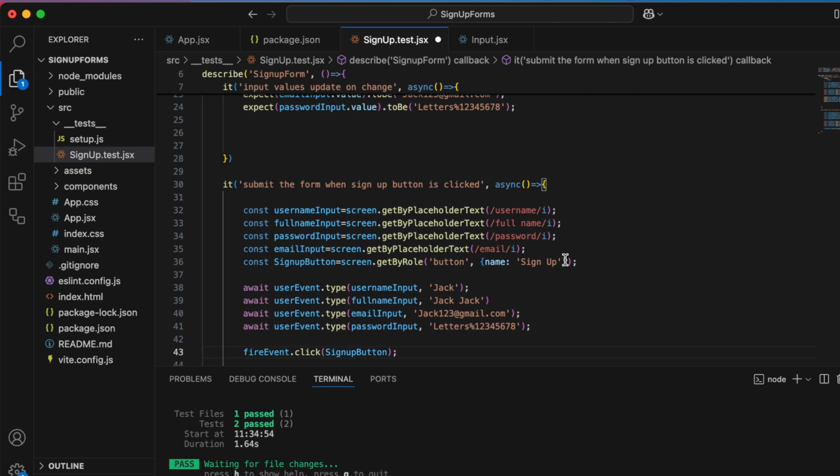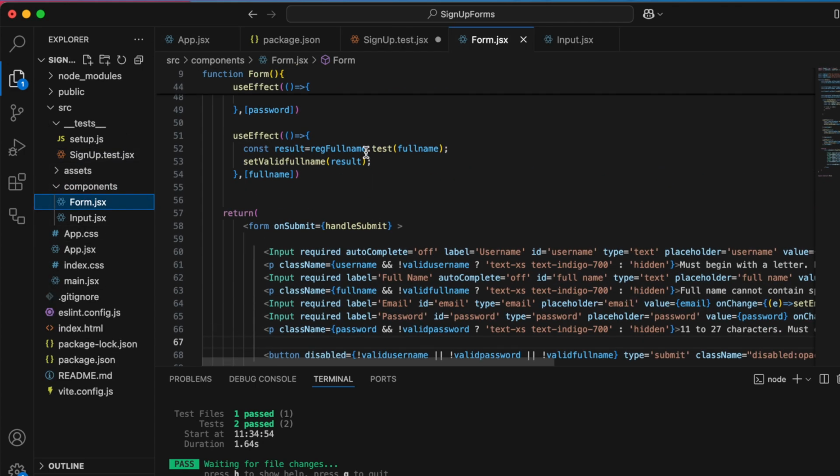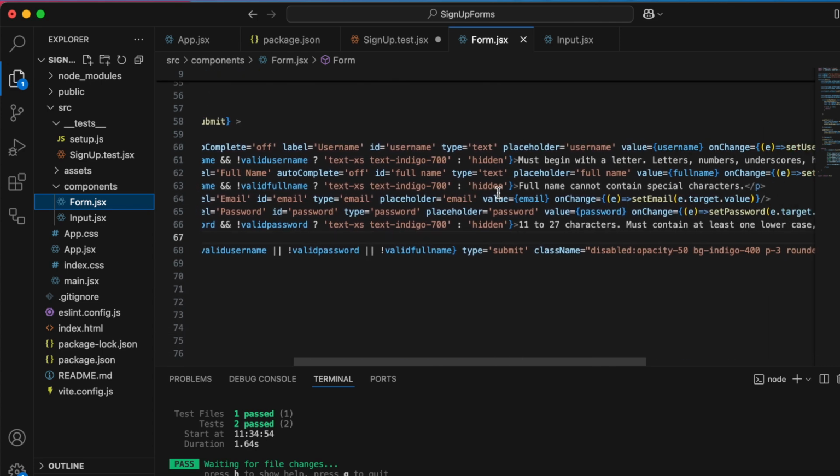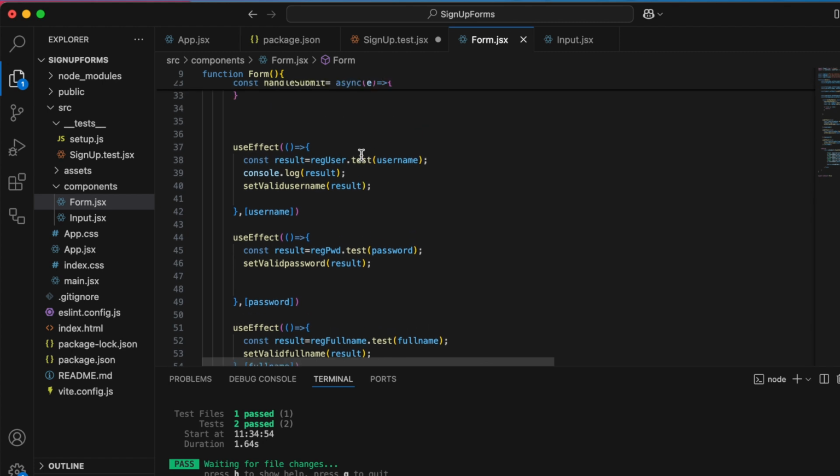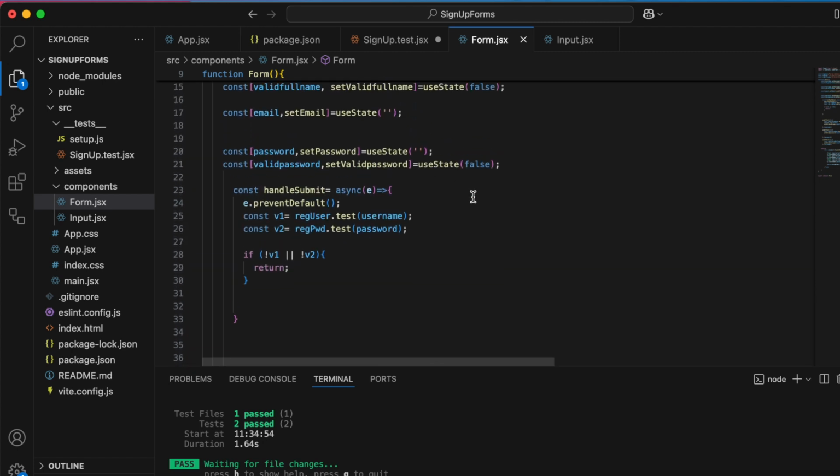I want the handleSubmit to be called when I click on the button. Calling the function would mean I'm submitting the form. We don't want the actual implementation to happen. We just want to know the function is being called to do whatever it needs to do. For this, I need a mock function.